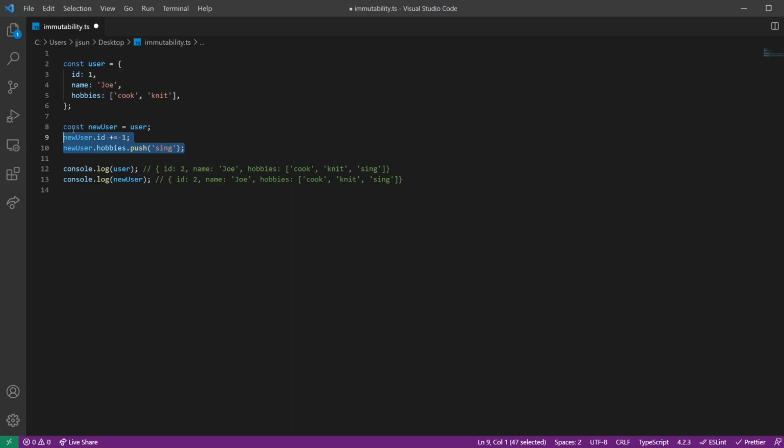This also ties into why we're able to modify properties of the object while still using const. This happens because we're never really reassigning new user or user. Looking at new user, we're never updating the actual value that's stored here. It's always the same pointer to that object. Lines 9 and 10 are just modifying properties of that object.